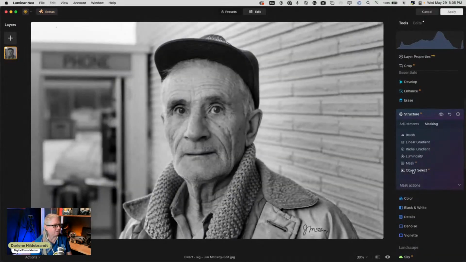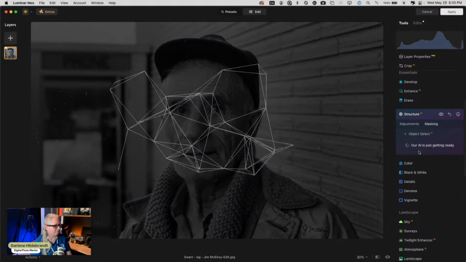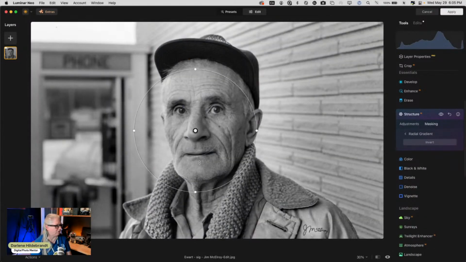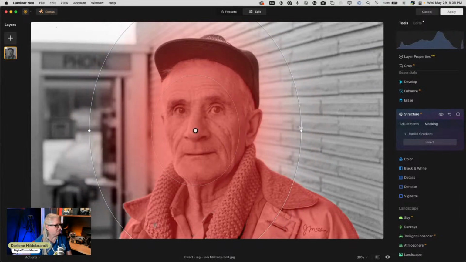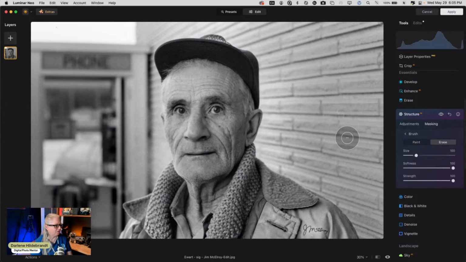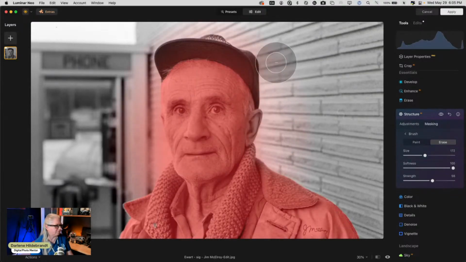Okay, apparently it doesn't like mask AI. Let's just go back to object AI. You know what? I'm going to do it simple here because I'm going to do a quick radial gradient. Oh, looks like I did get most of him with the object. Anyways, the idea I want to get here is I want to put it on him and not on the background. So I would erase it carefully from the background, because I don't want to add contrast and clarity to the background. I want to add it to him. I want him to have more punch.